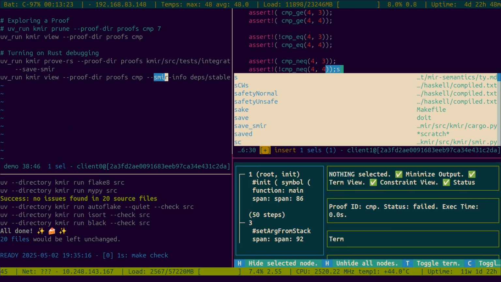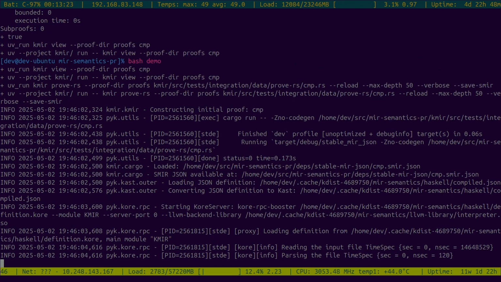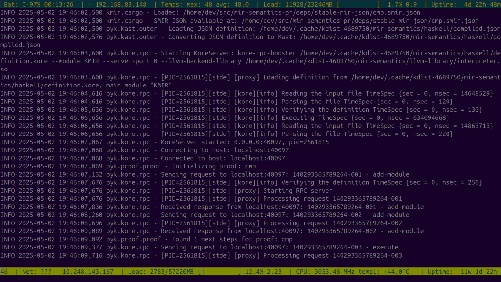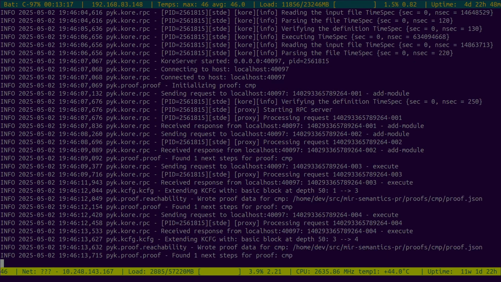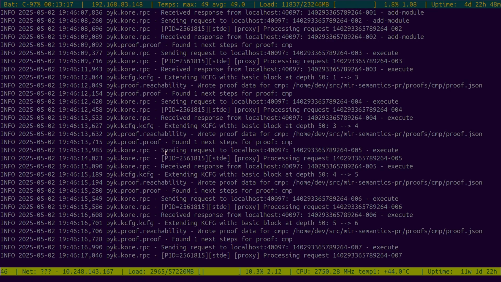So I'll run this real quick. Oh, no, that's not what I wanted. There we go, okay. It's a little more informed about how it runs the given proof once you do that, because it has that smir.json file that has the source maps and the spans and the function names and everything present in that. So I'll show you what that looks like.